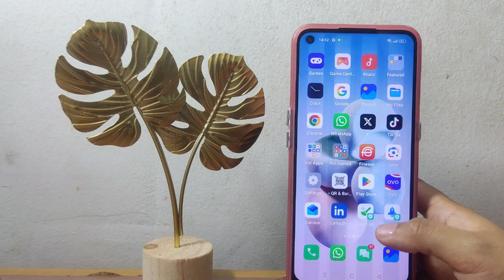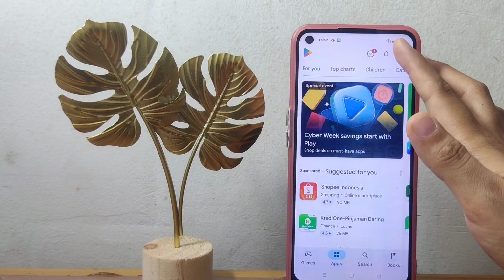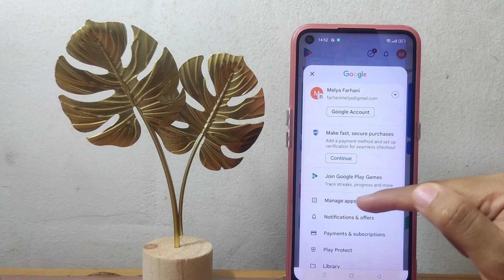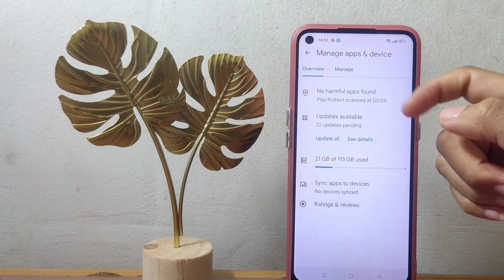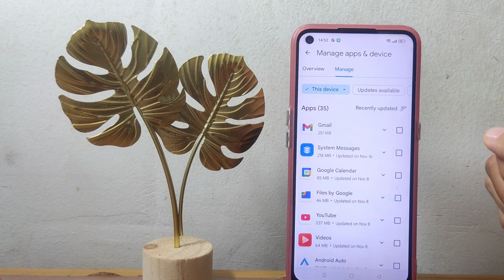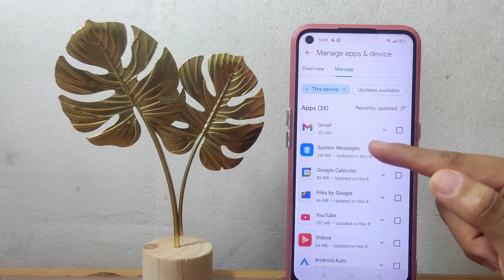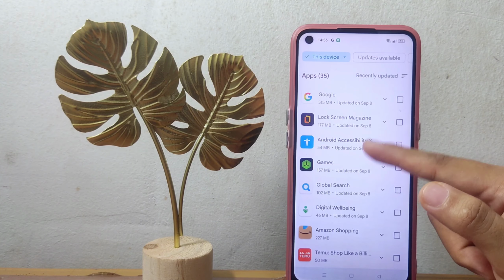Well guys, firstly, of course, you just have to open your Play Store application and now go ahead to this account icon at the top right corner of the screen. After, just tap on this Manage apps and device. On this page, you have to go to this Manage option, I guess, at the top, and this is the history of applications that I have downloaded from my Google Play Store on my device. You just have to scroll down to see more.